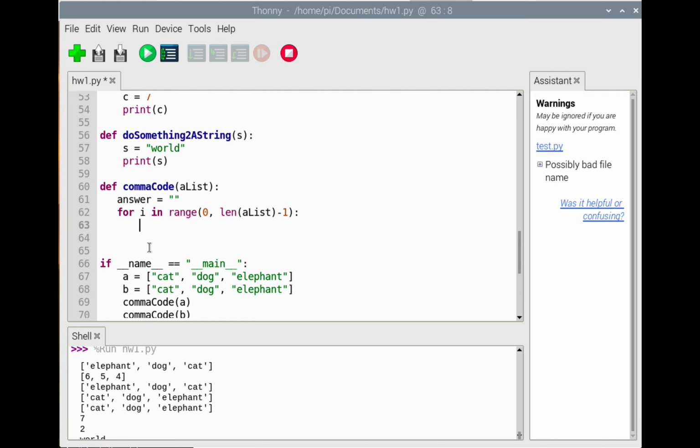So for these guys, we're going to say answer is equal to answer concatenated with whatever our current value is, which is a list at position i, concatenated with a comma and a space. So we're going to build up answer like that.